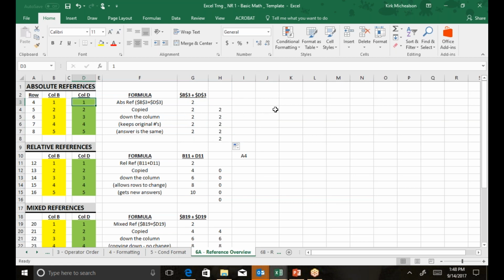Now, sometimes it's a little tedious for me if I'm doing like C4. Oops, there's nothing in C4. Let's go B4.